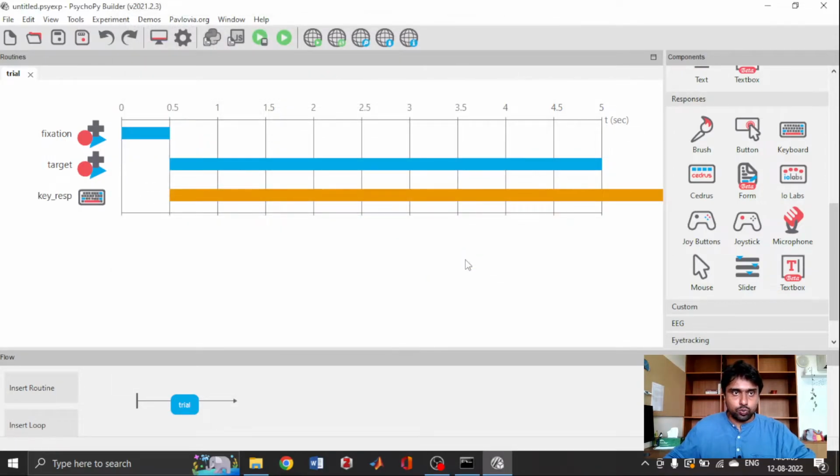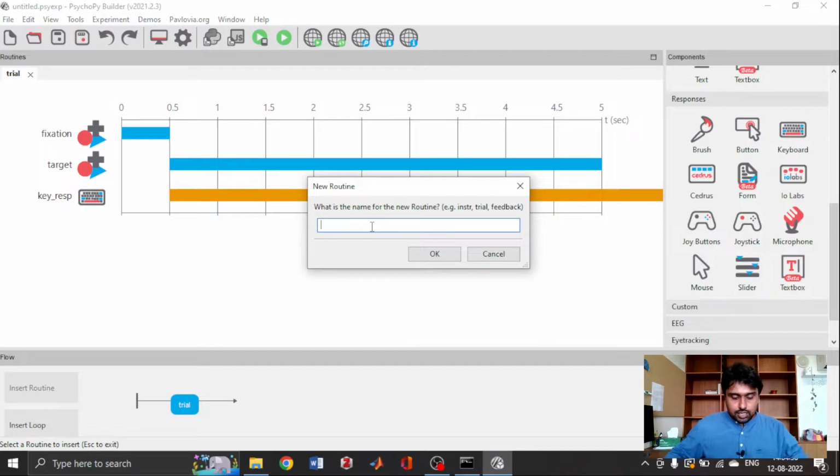All right, so we have the 3 components: fixation, target, which is a square, and the response where you have to press the Y key. Now let's go ahead and add an instruction routine. So we need to give participants some instruction about what they are supposed to do, right? So this is how you insert a routine into your task. Click on insert routine, say you want a new routine, give it a name, let's call it the instruction routine.